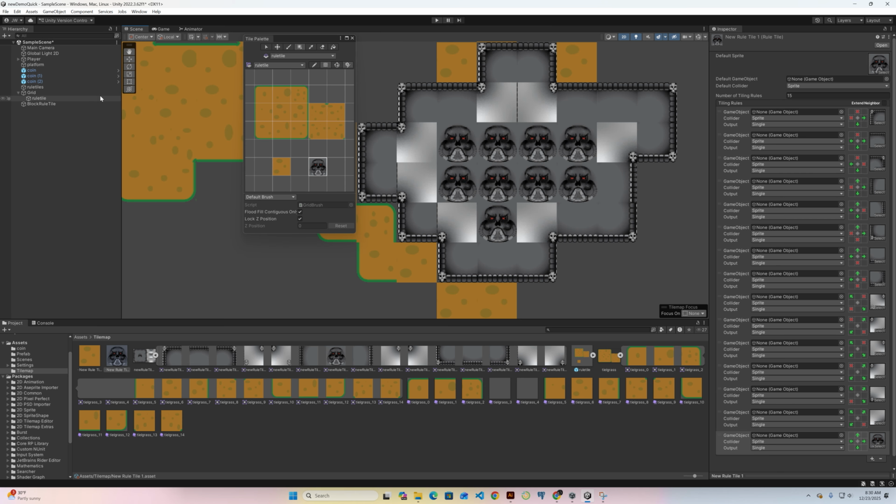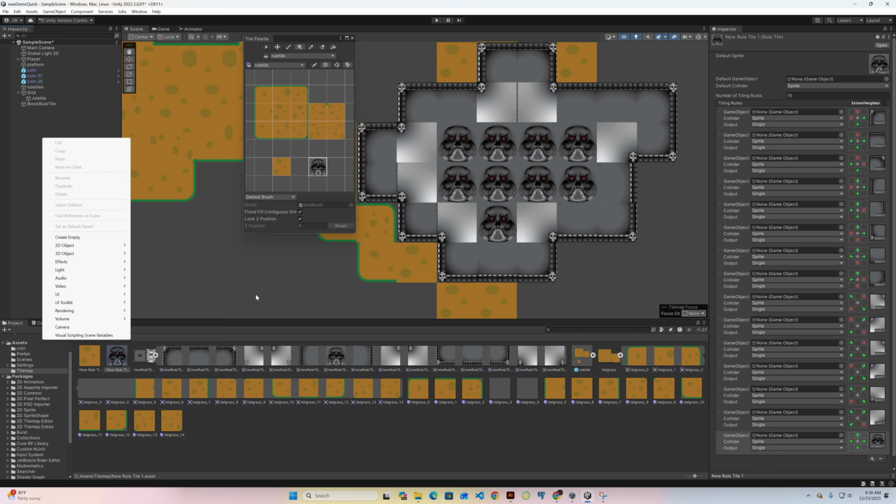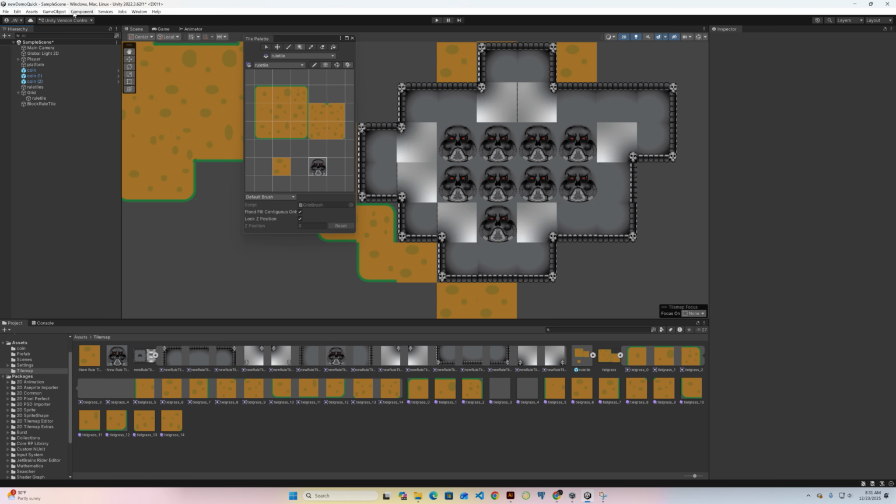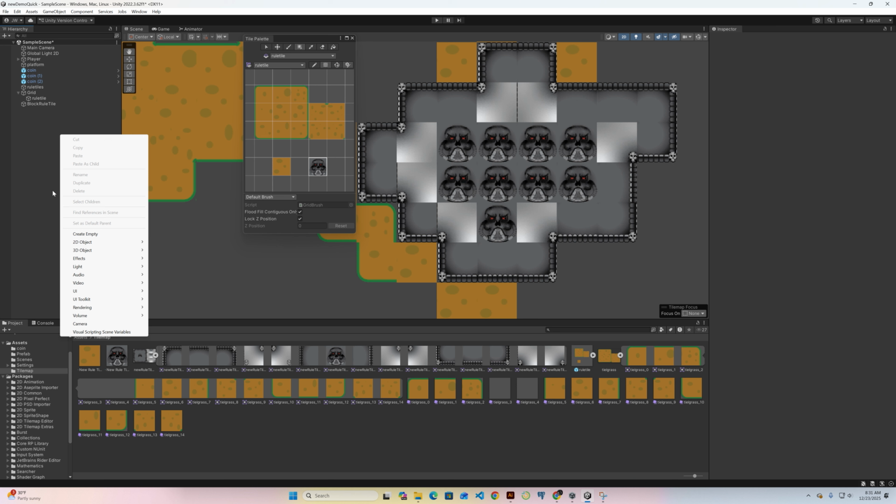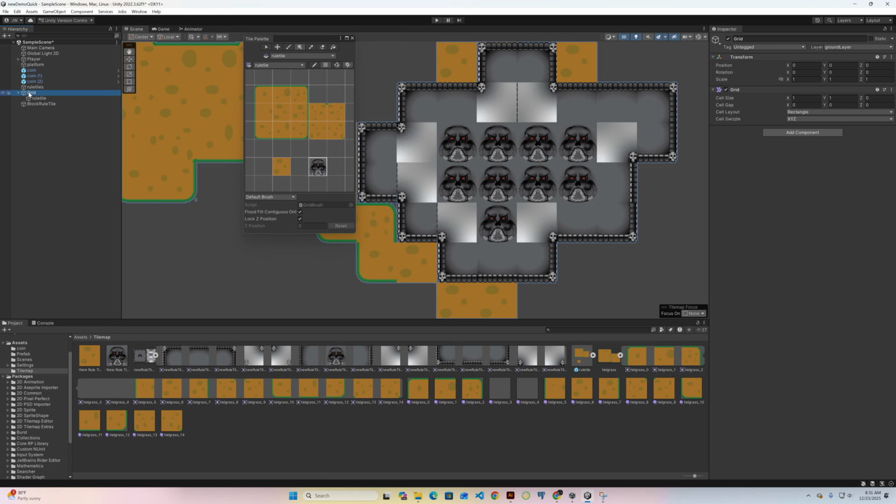Now, another big thing to remember, these will go on grids. Like these have to go on a grid. So if I didn't already have a grid, the way I would get that is I would, excuse me, let me right click in here, do 2D object, tile map. And I would want to do rectangular. So the tile map is sort of like a grid here that all this stuff maps onto. And right now it's going onto this one.